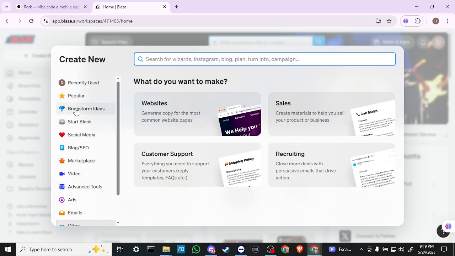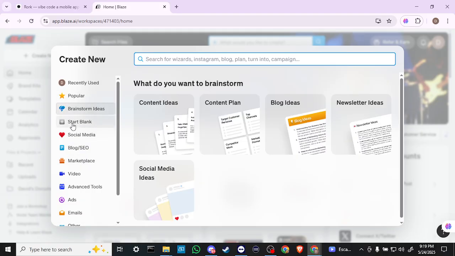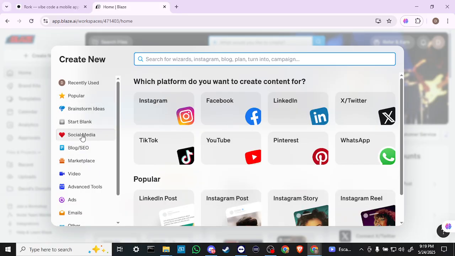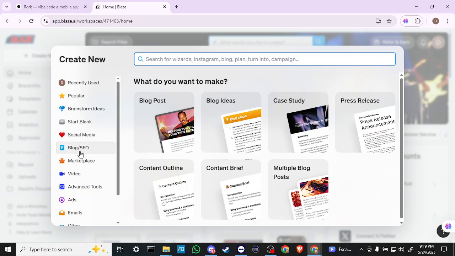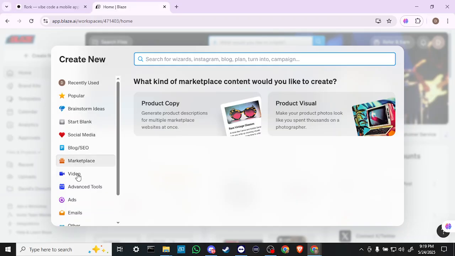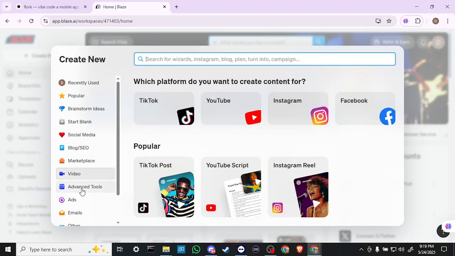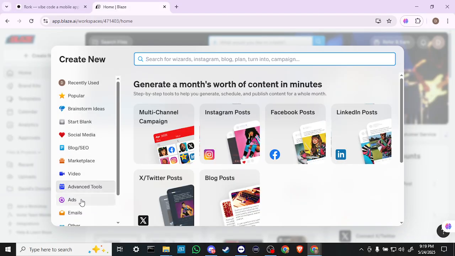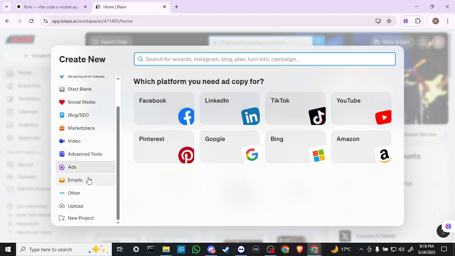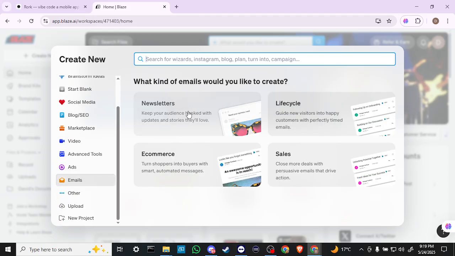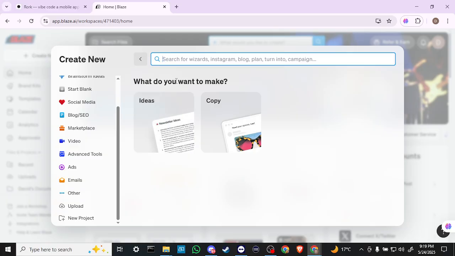So let's go ahead and just go through here. And I want to see a couple of things. I wanted to take a look at the newsletter. That's something that we're working on here. So that's something that I'd be interested in. Let's go. It's under emails. So we'll go ahead and go with newsletters. What do you want to make? Ideas or copy? Let's go ahead and try copy.